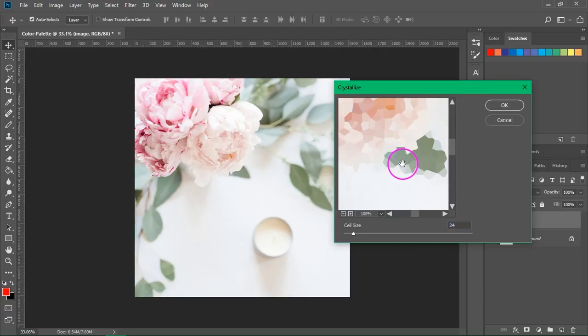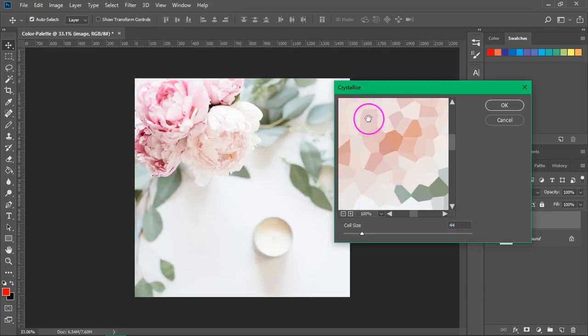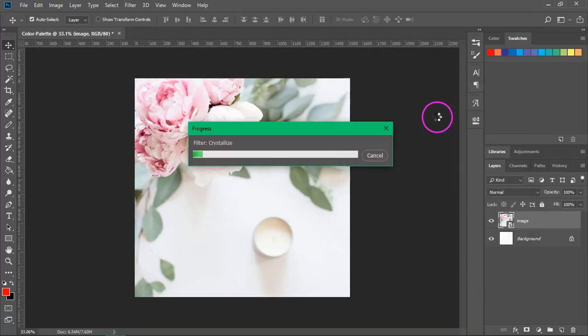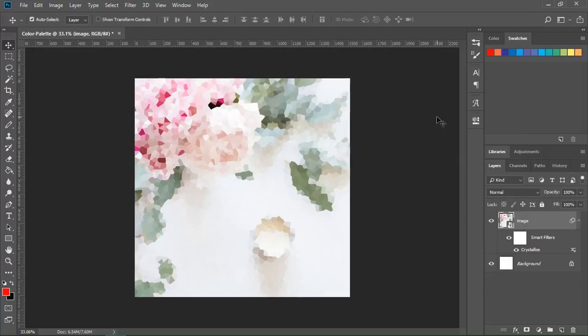Let's move this a bit. If you increase the cell size, you will have fewer colors. I usually increase it to around 40 or 50. It also depends on your image. So when you are happy with the number of colors you have, click OK. The filter is now applied to your photo and you can begin sampling colors.